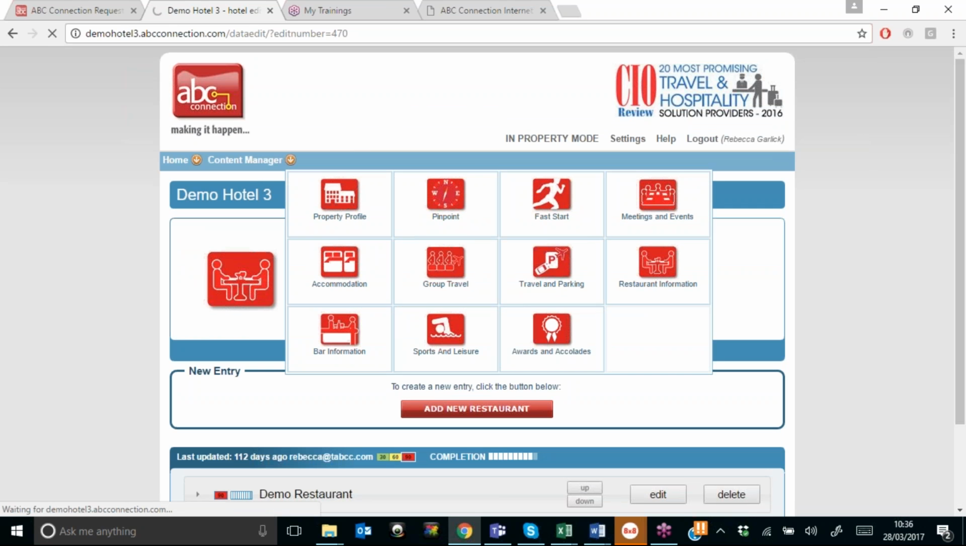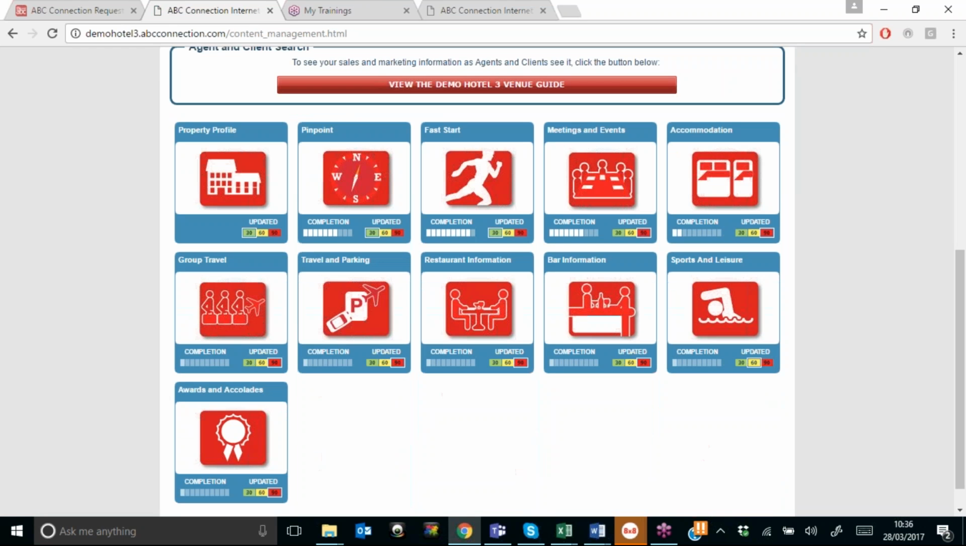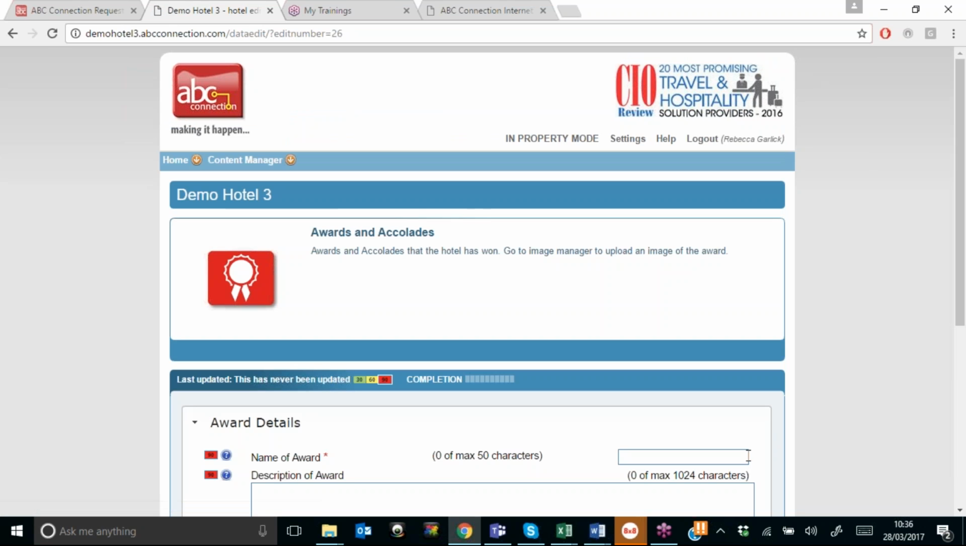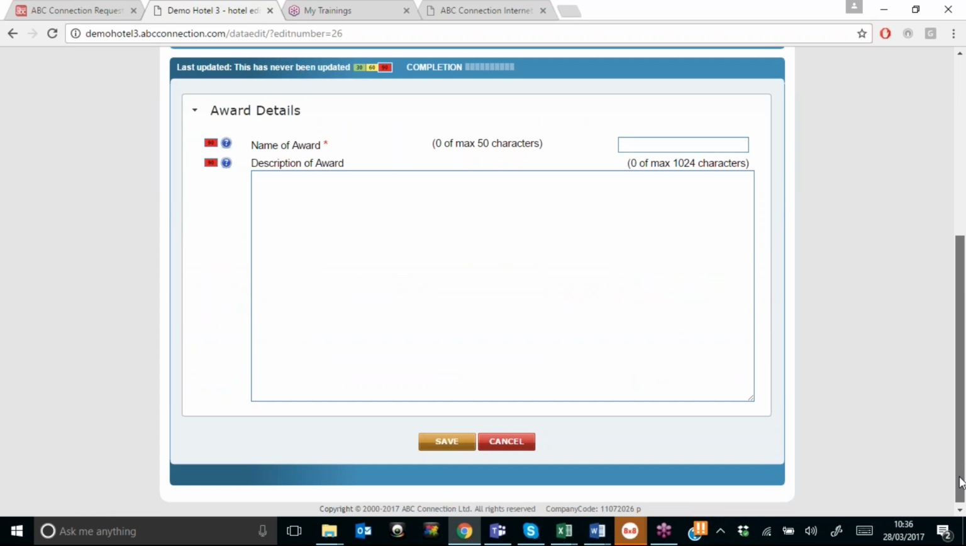The final section I want to look at is awards and accolades. Now that's quite a new section. And it's just where you can load any awards or accolades that you have won. Just gives you name of award, description of award, and that's all you need to put in here. You will also be able to upload logos, but that will be all managed in our image manager, which we'll go through shortly.